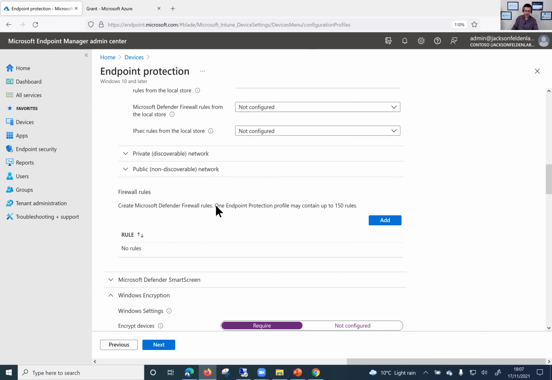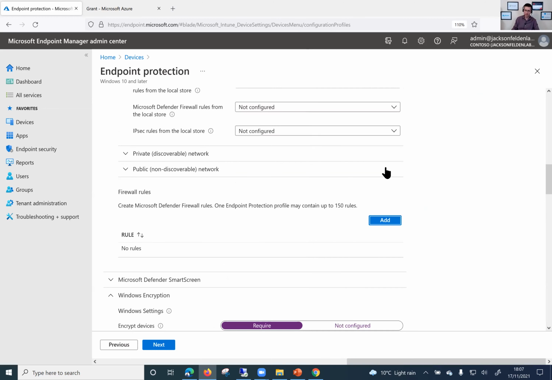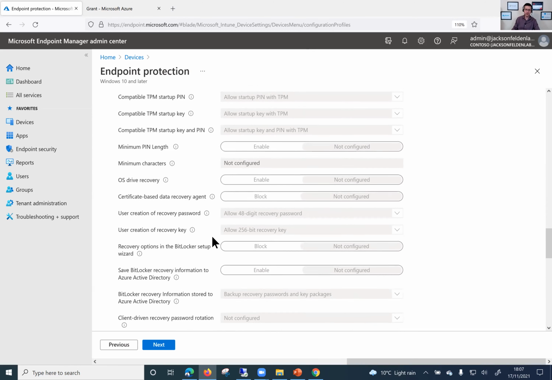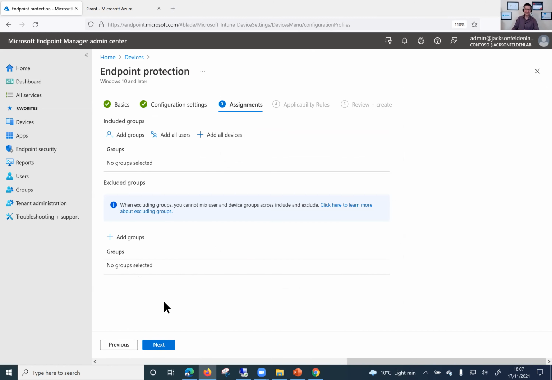I could even come in here and create rules. Oh yeah, I need a specific rule to allow, I don't know, Oracle or any application to be able to communicate. All the configuration is done in here. When you are happy with the configuration, and I could probably spend the next 3 hours talking about these things, but anyway, now just click on next.